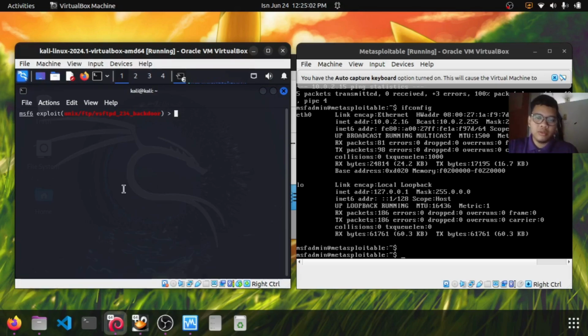Next I will be demonstrating how to defend against this attack. I will be implementing a defense measure in the Metasploitable machine so that the Kali machine cannot perform the exploit or use the vulnerability to attack the machine again. So stay tuned.